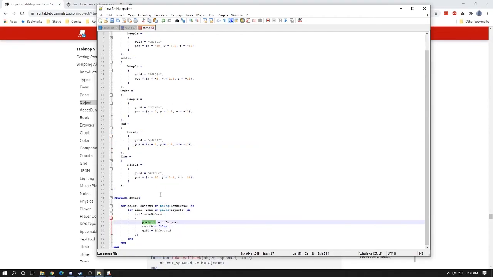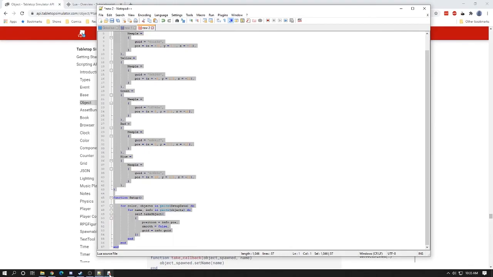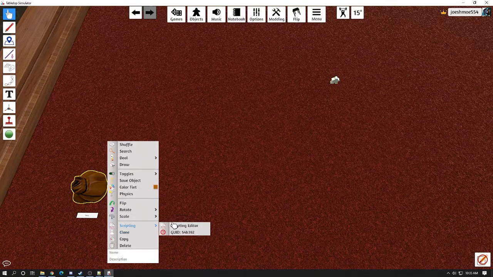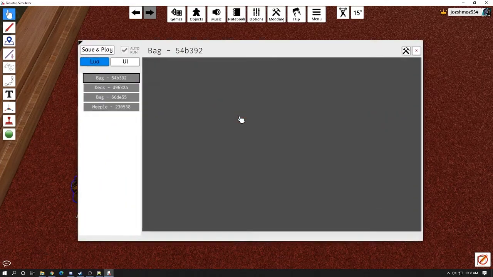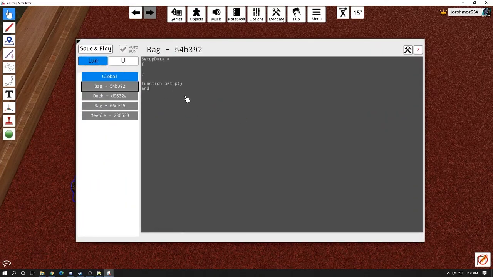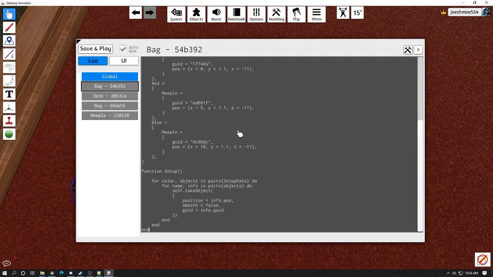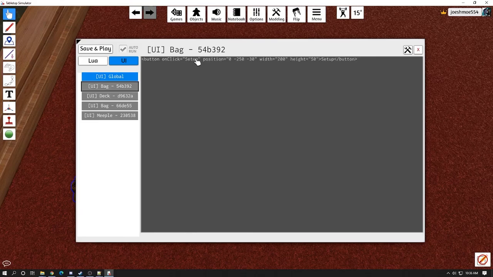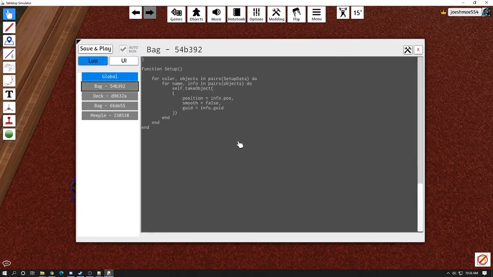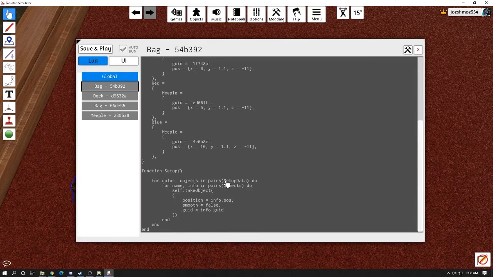So I'm going to pass in the position that we want the object to go to, which is our POS variable, the GUID of the object that we're trying to grab, and I don't want it to be a smooth transition, I just want it to magically appear in its new location. So we copy this code, make sure that we are on the Lua tab, and paste it. And now when we press the button, it will call this setup function, which will place all of the meeples into their player locations.